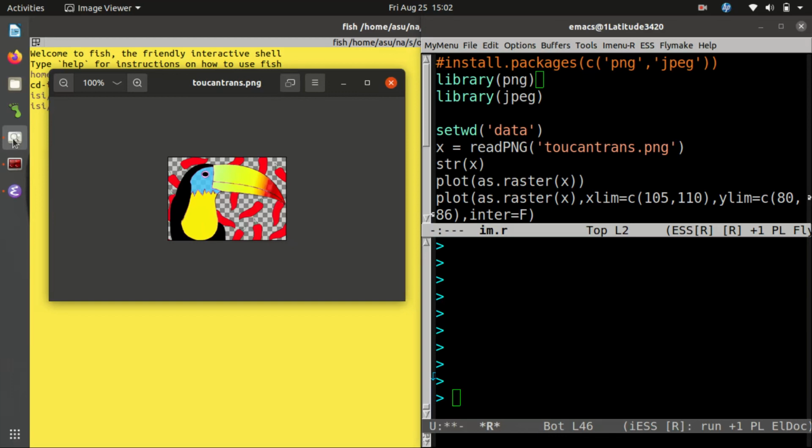In this video, I am going to discuss how you can use the R software to extract image data or create image data. So here is one sample image file that resides in my hard drive. This is called toucantrans.png. Now any such digital image consists of tiny pixels arranged as a matrix, and each pixel has a red component, a green component and a blue component. We want to extract the numerical values of those components.